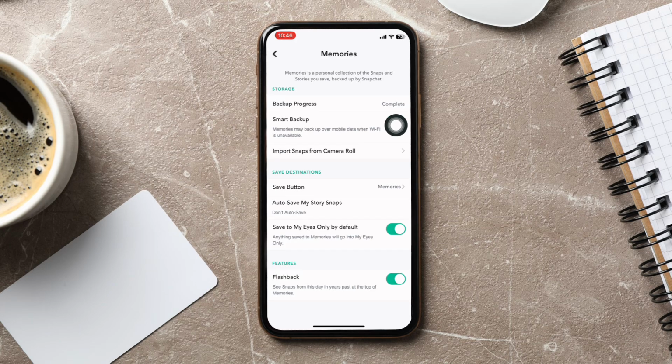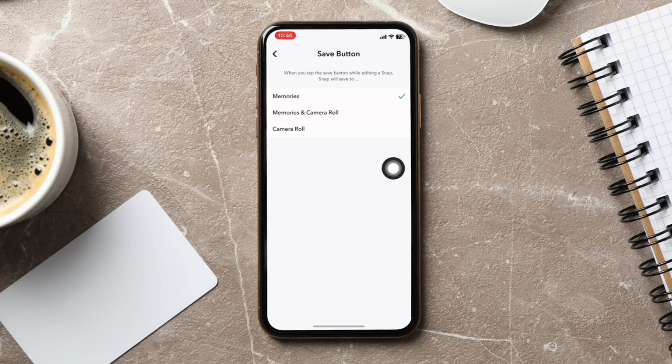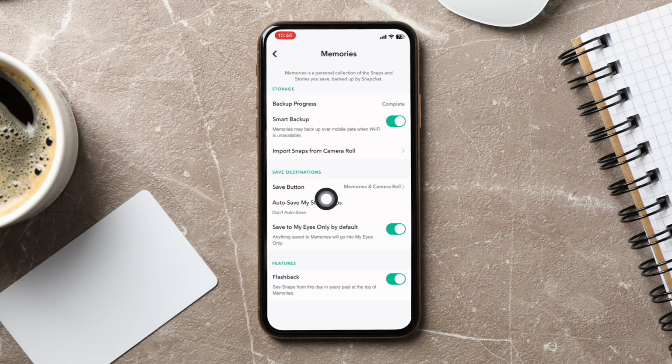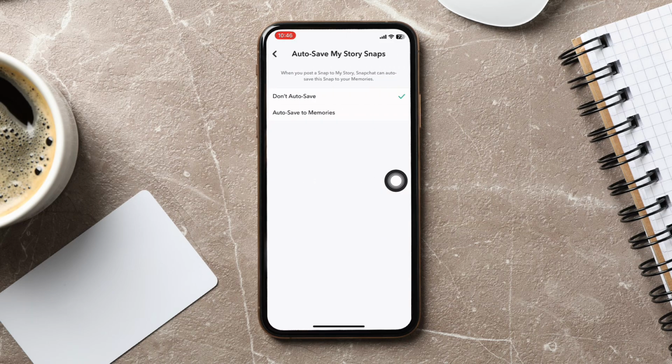Then, tap on the option Save button right here. From these three options, you need to select the option Memories and Camera Roll. Now, go back. Then tap on the option Autosave My Story Snaps. Once you're in, tap on this option to autosave to Memories.